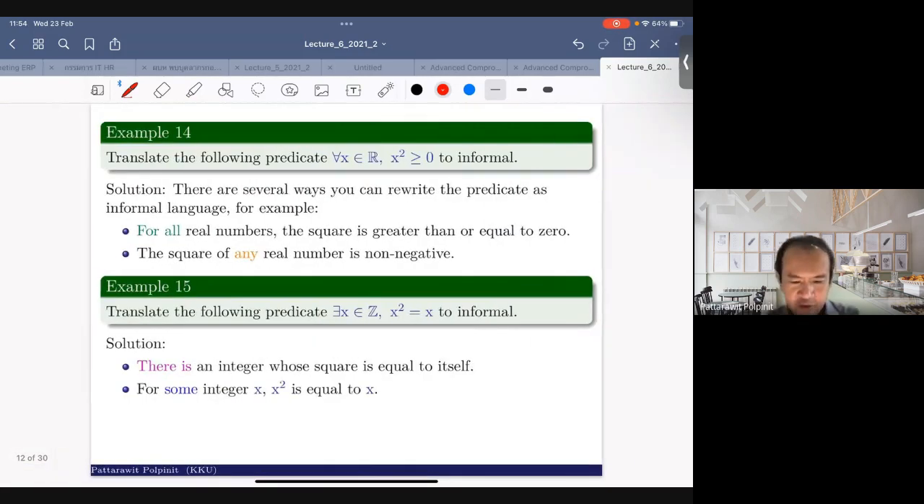Okay, last two examples. Now going backward: if you have a predicate statement, how do you translate it back to English? This one says: for all x in the set of real numbers, x squared is greater than or equal to 0. You can say: for all real numbers, the square is greater than or equal to 0. It's basically the same thing. The square of any real number is non-negative. You can say something like that.